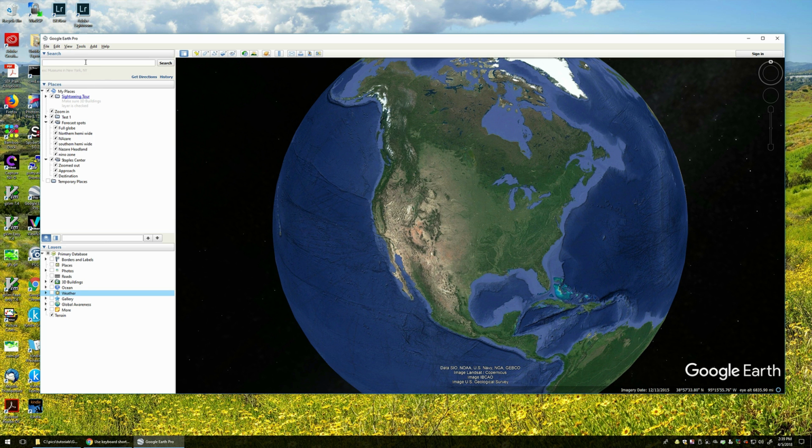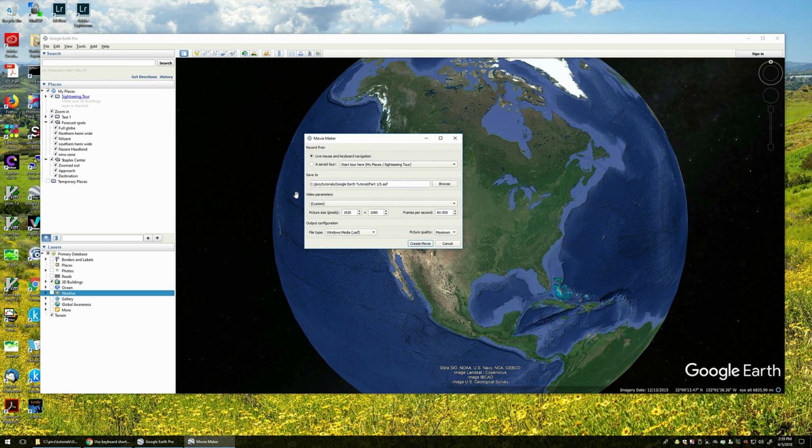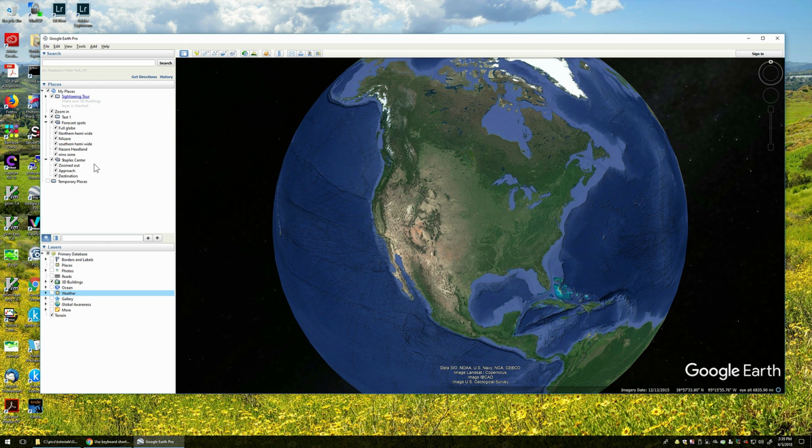So what we want to do is use the Movie Maker, and it's under Tools and then Movie Maker, which will allow you to record any type of video. But what we're going to first do is set up where we want to fly into, and we're going to set up a path. And it looks like Windows Defender is showing me some stuff here. Ignore that. So what I'm going to do is set up a folder and have those places.